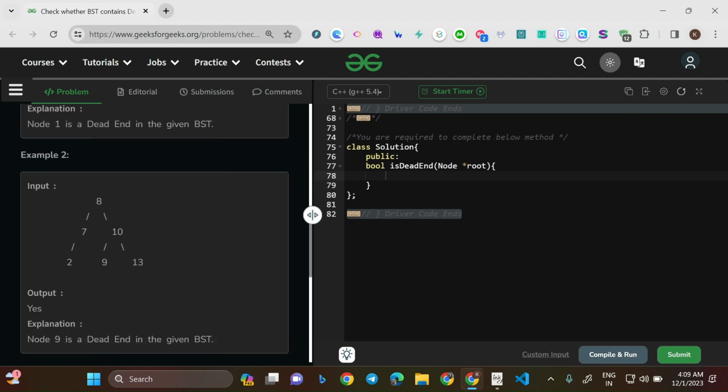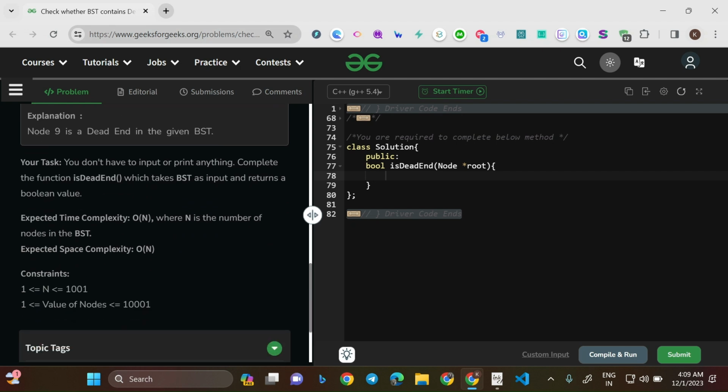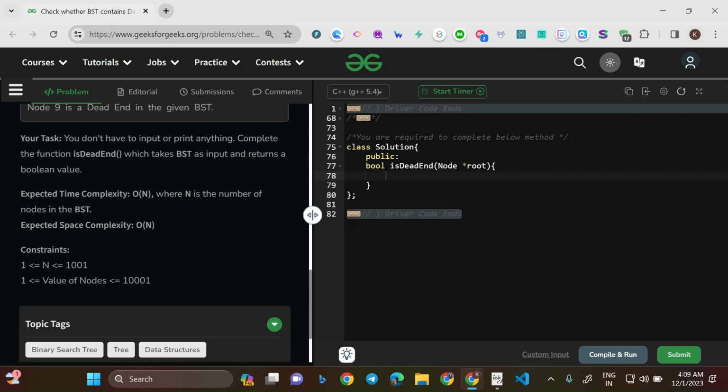So this is example 1 and this is example 2. Your expected time complexity is O of n, where n is the number of nodes in the BST, and expected space complexity is O of n as well. But we'll be solving this problem in the most optimal manner, with time complexity O of n and space complexity O of h, where h is the height of the binary tree. For other solutions, you can refer to other videos or editorials, but in this video, I'll only explain the most optimal solution. The value of n goes up to 1001 and values of nodes go up to 10,001, starting from 1.